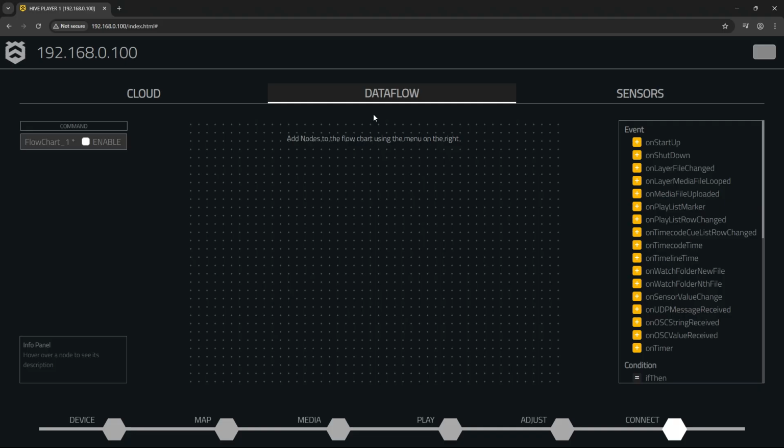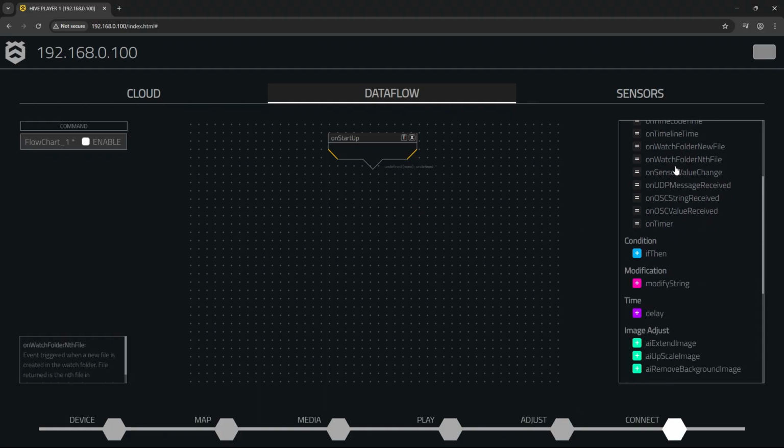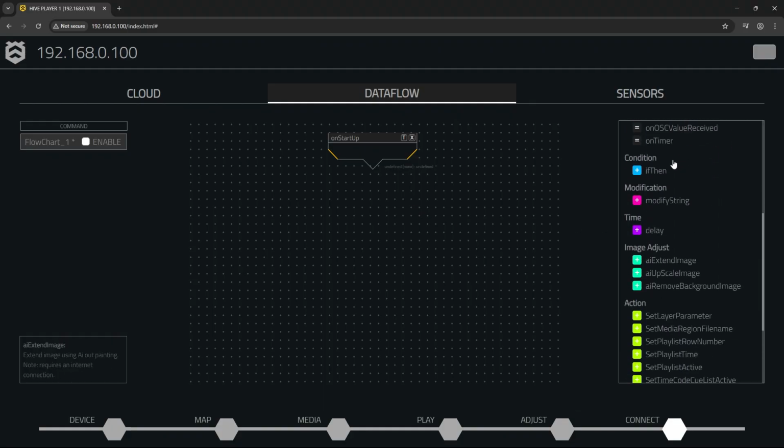This is a more advanced feature of Hive, but I can show you some very simple examples. If, for example, we wanted to send a message to turn on a projector every time we turned on our Hive player. On the right-hand side here, you can see that I have an event. So here I'm going to add the on startup event. This is fired every time the system boots up and starts running. I can then add conditions if I needed them. In this case, I don't.